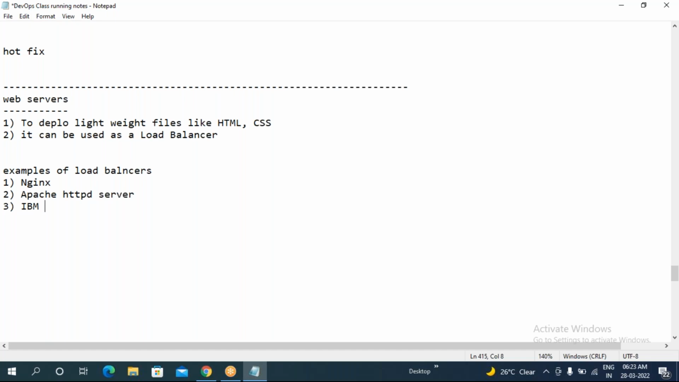IBM HTTP server is also there. Something like Oracle iPlanet is there, a product from Oracle. Likewise, we can have so many kinds of examples of load balancers.